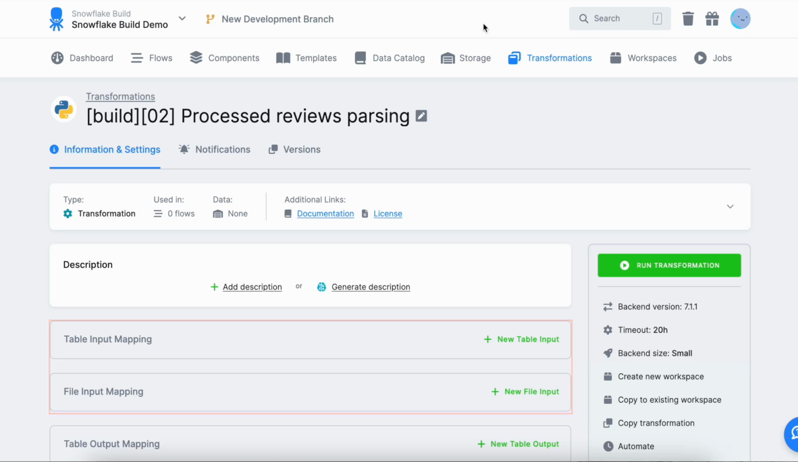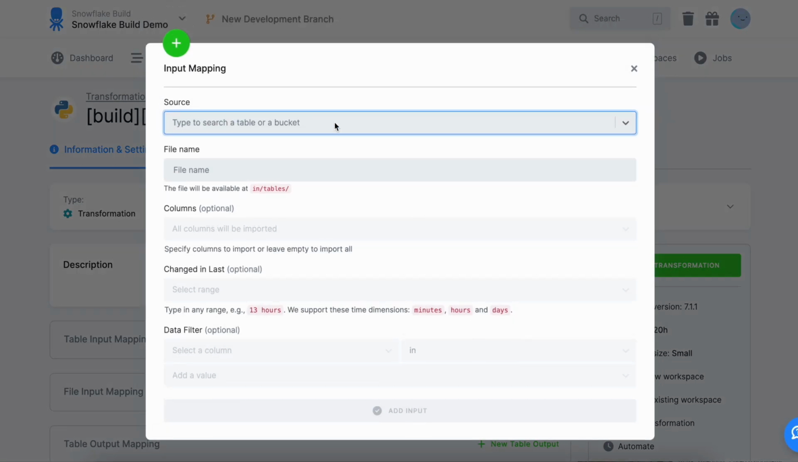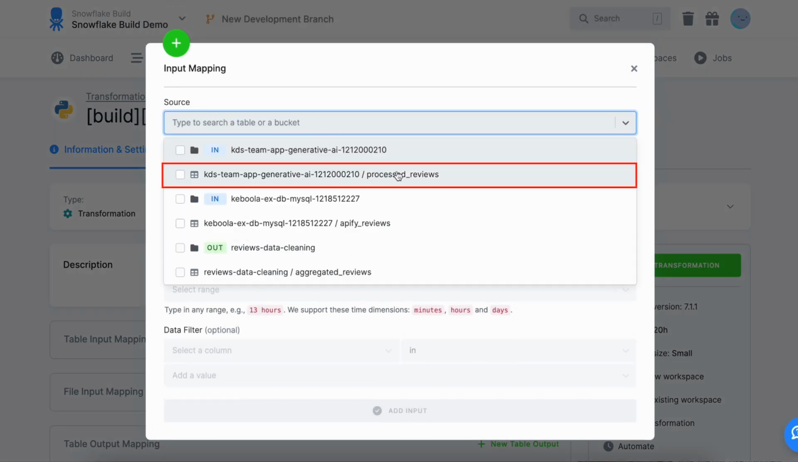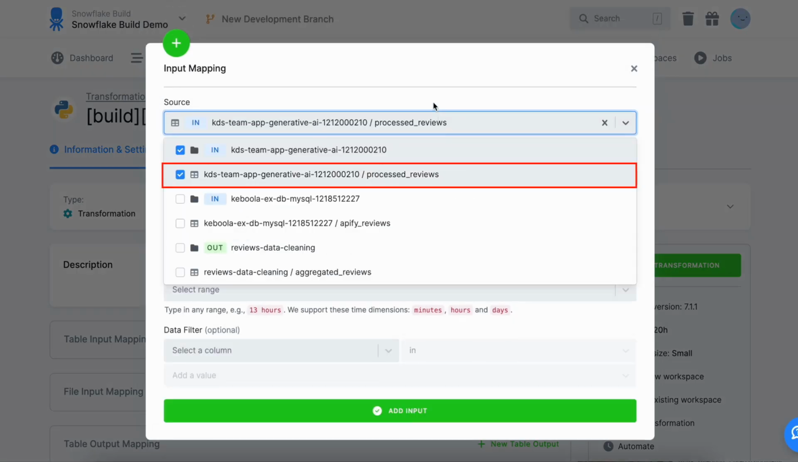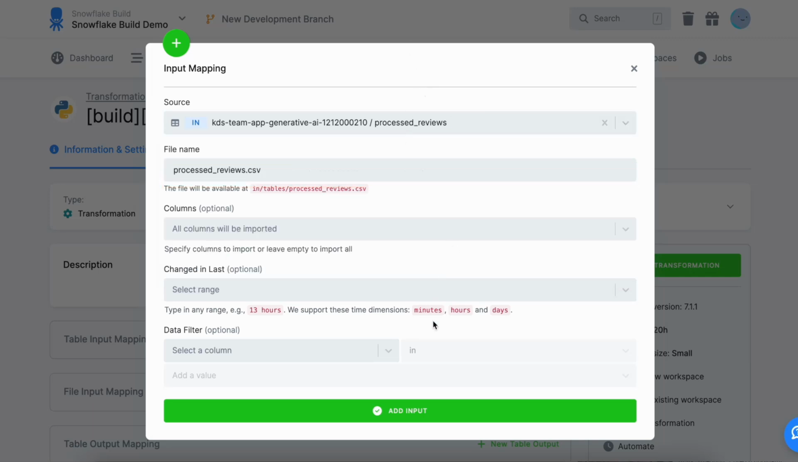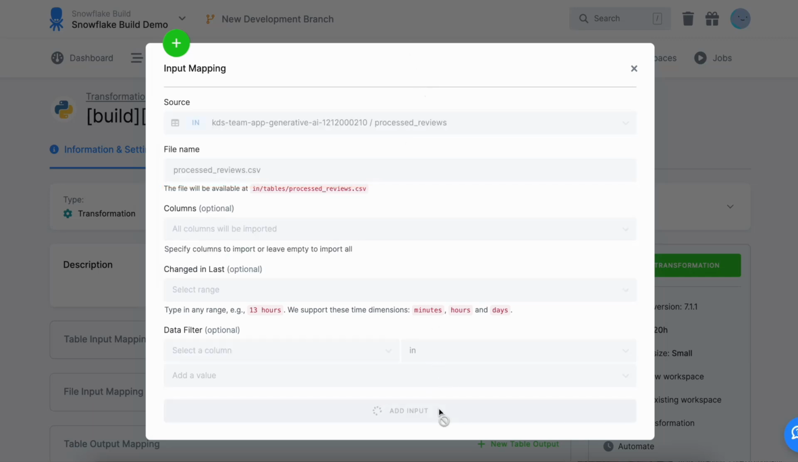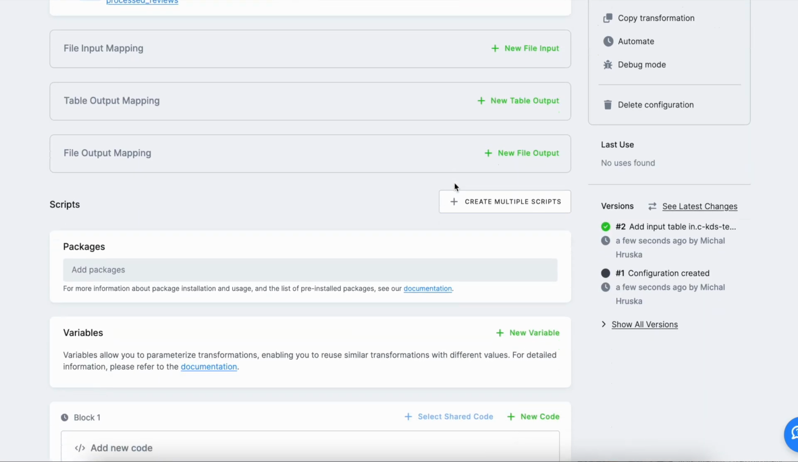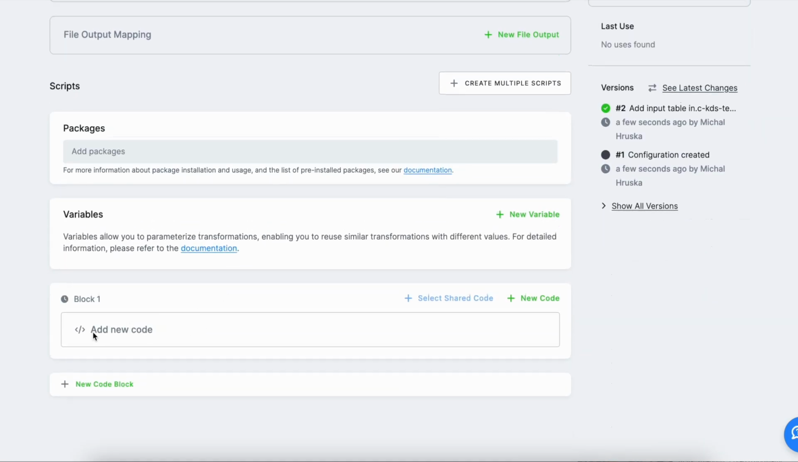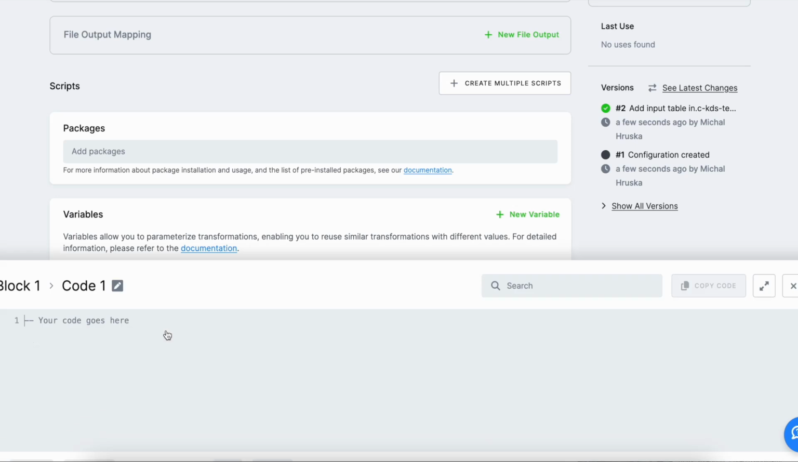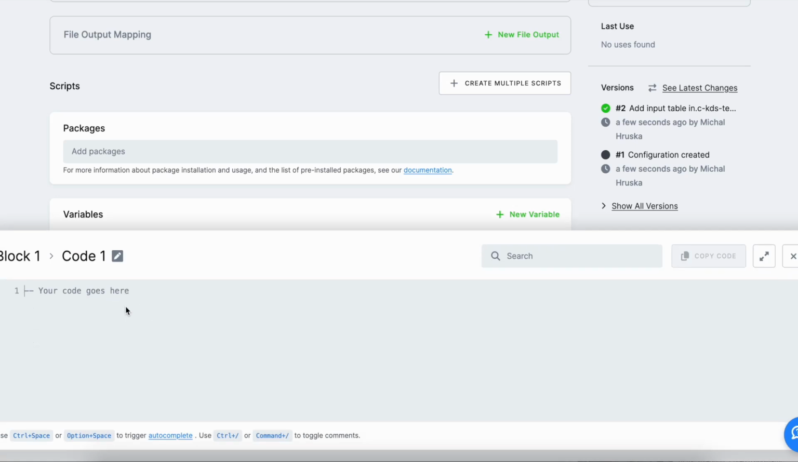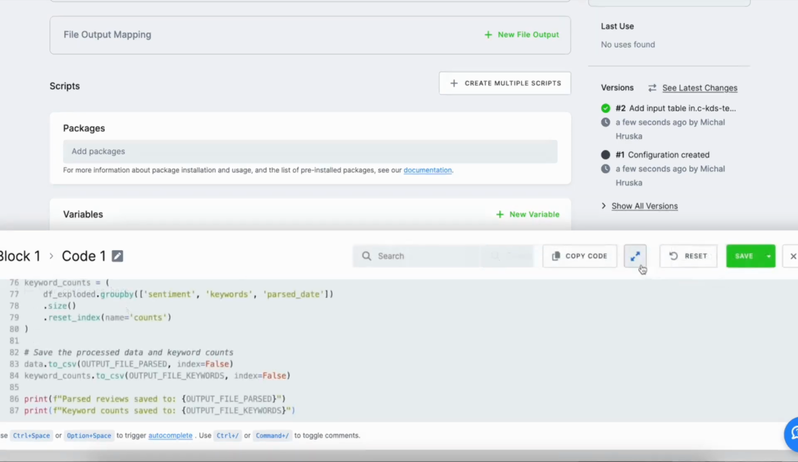First, we configure the input mapping. We'll say we want to read the table processed_reviews that we just linked from the data catalog. Then we will click Add Input. Next, we'll copy the Python script from our GitHub repository and paste it into a new code block. We will not go through every line of the code now, but the process is straightforward.